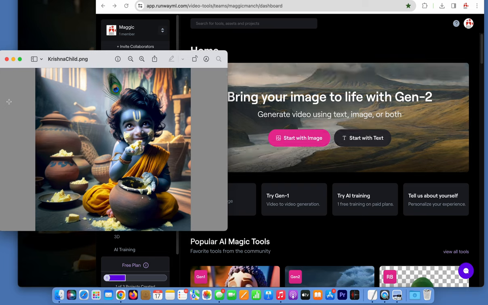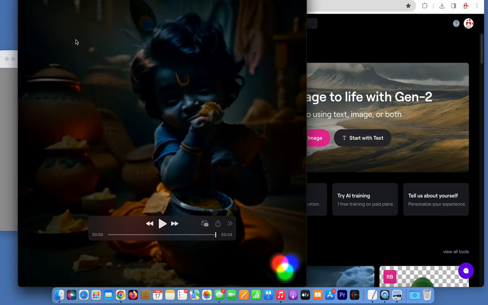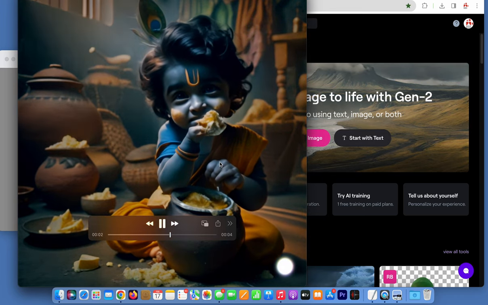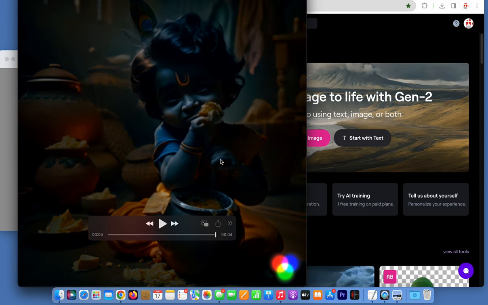What you want. So this is the image we have of Krishna as a child eating butter, makhan khate hue Krishna, and I am converting this image into a video. Look at the video output. So Krishna is eating makhan and day is turning to night. This is the output which I have created out of this image.